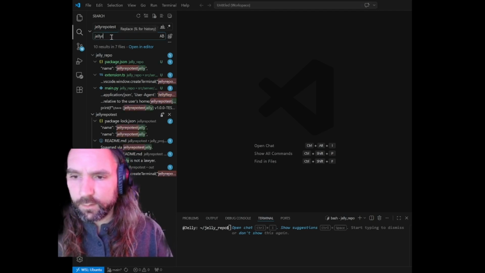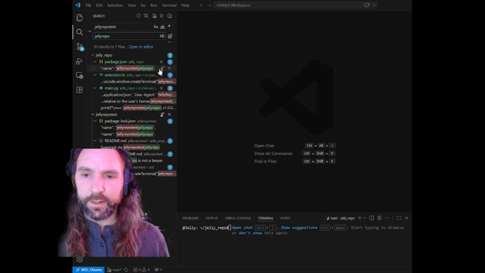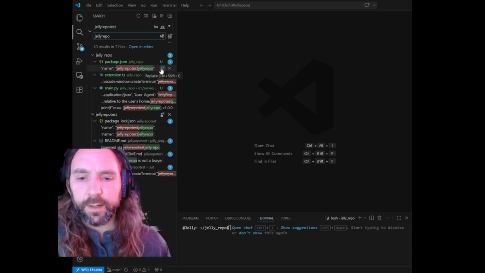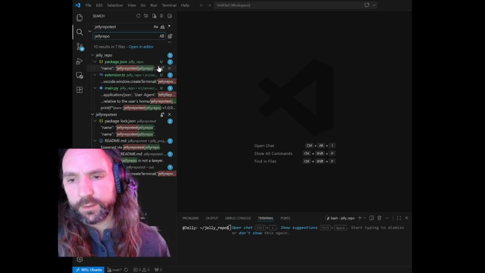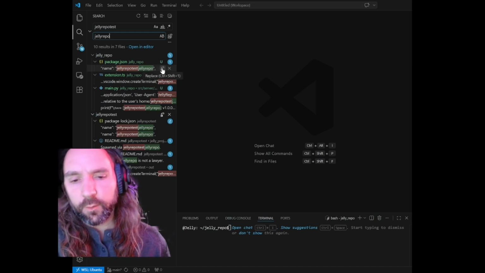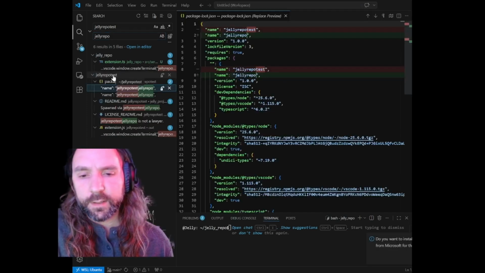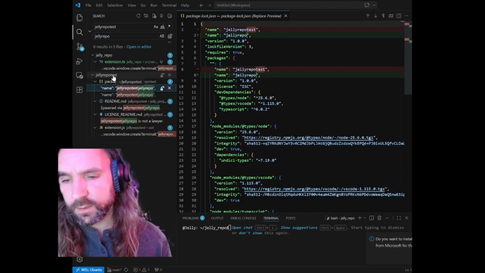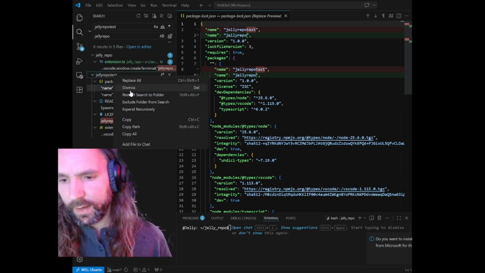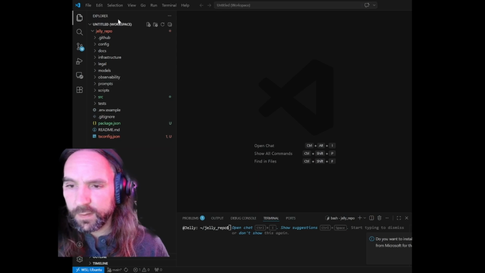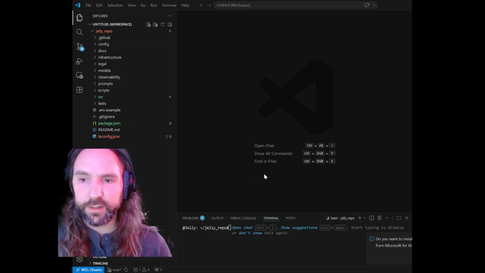And then I want to replace with JellyRepo, but I don't just hit replace all. What I do is I'm going to surgically update my TypeScript bridge and also my Python core engine. And then I just leave the old compile junk behind. With the new architecture, the prototype is officially obsolete. So now we're just going to remove this folder from our workspace, so we only have JellyRepo.